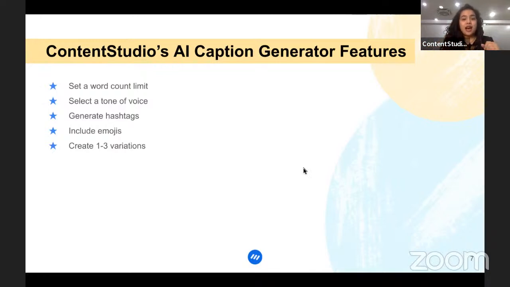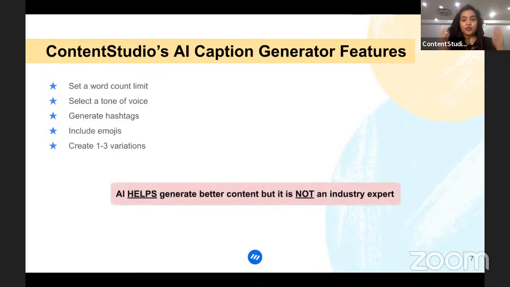So lastly, before we get into the few tips that I want to give you for social media captions, I just want to say that, remember, you are the industry expert. AI helps you generate better content, but it does not create the best quality content. You have the power to do that. The more information you feed it, the more selective you are, the more specific you are about the content you want, the better it will provide.